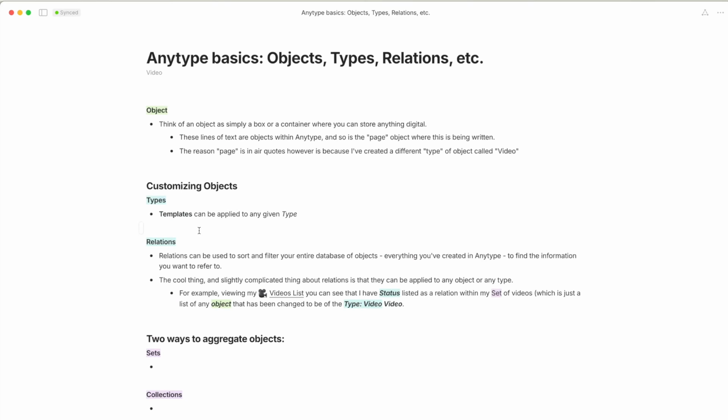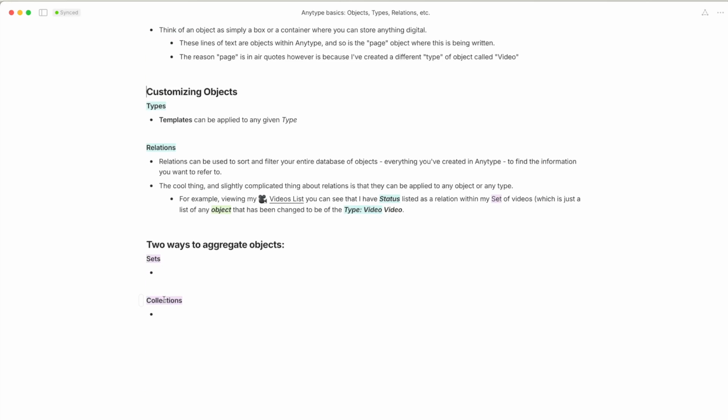At the end of the day, you've really got three different categories of terminology that Anytype uses, which I think really helps break it down at the most fundamental level. Objects, which is anything stored in Anytype: boxes, pages, data points, bookmarks, etc. You've also got ways to customize those objects, primarily through types and relations. And then you've got ways to aggregate those objects into a set or a collection. Again, I go over the nuances of sets versus collections in a different video.